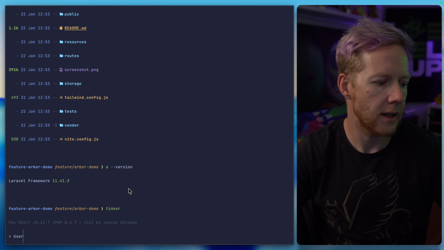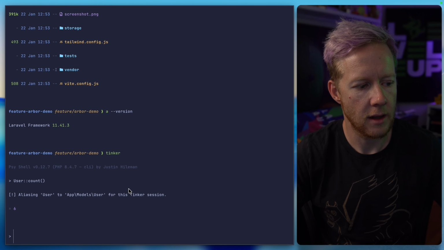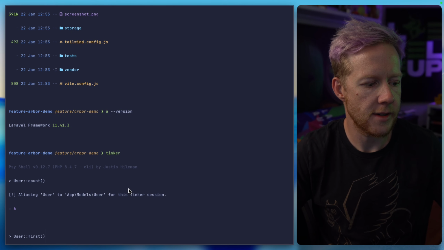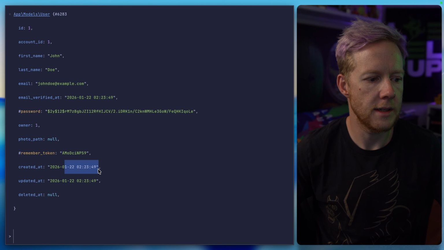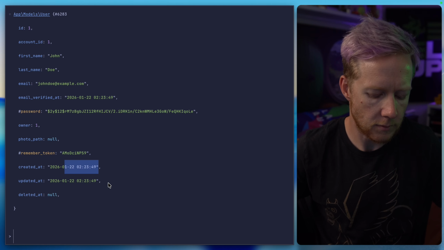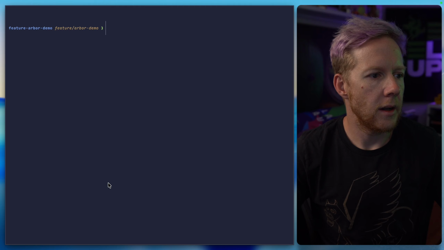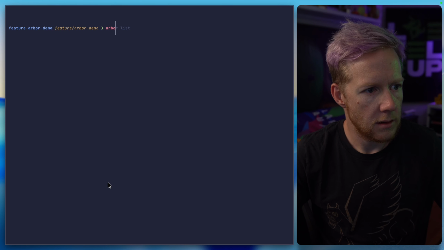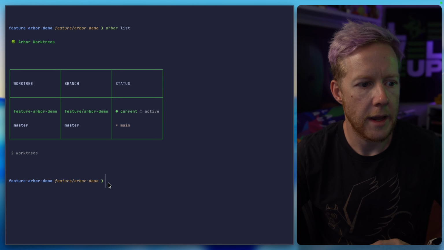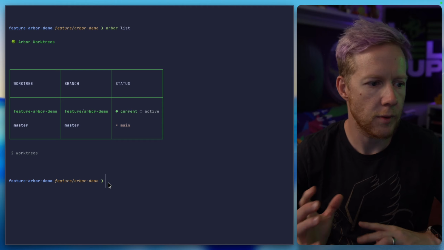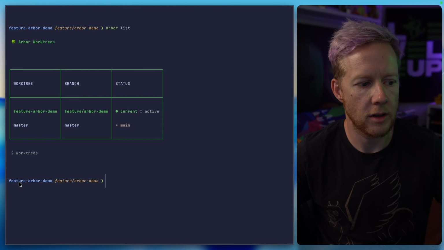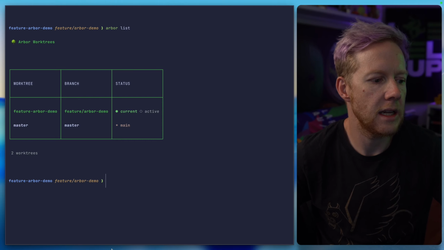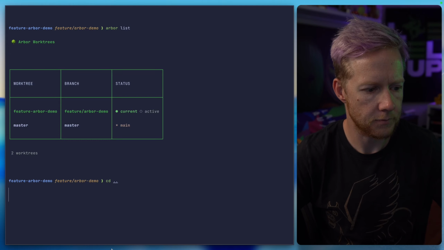If we go into Tinker, we can do the user count and see that it has run that. And if we do a user check again, we'll see, this is obviously isolated now. So we can make whatever changes we want in there. It will show us, when we're in an active tree, which one we're working in currently. Not everyone shows the paths and things like that in their command line.